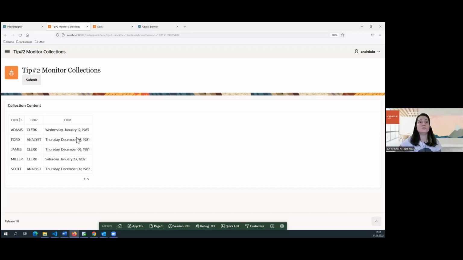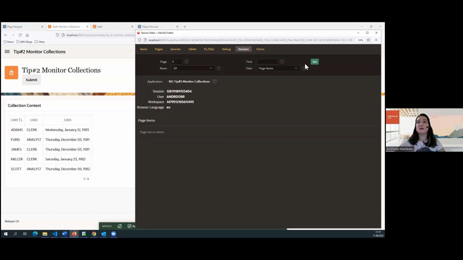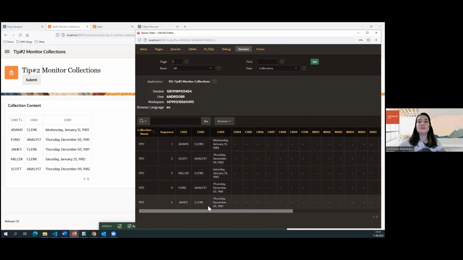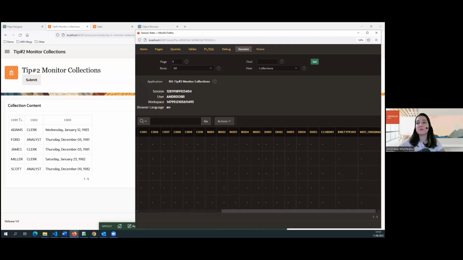Of course, as I mentioned before, we want to be able to see the data that is inside the Apex app for a collection, but also outside an Apex application. So to query it from inside an Apex application and session, we go to the developer toolbar, click on session, and click on view session state. Right now we want to view collections and then click set. And here you have the same content as we have in this report. Of course, it's worth mentioning that if you have more than one collection, all collections will be listed in here, so you will be able to track them very easily.